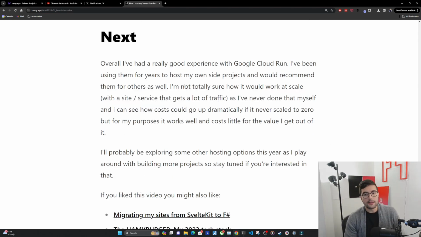Next. So overall, I've had a really good experience with Google Cloud Run. I've been using them for years to host my own side projects and would recommend them for others as well. I'm not totally sure how it would work at scale, especially with a site or service that gets a lot of traffic, as I've never done that myself. And I can see how the cost could go up dramatically if it never scaled to zero. But for my purposes, it works well and costs little for the value I get out of it.